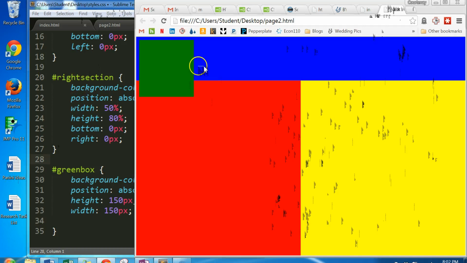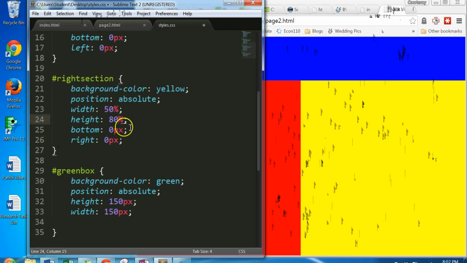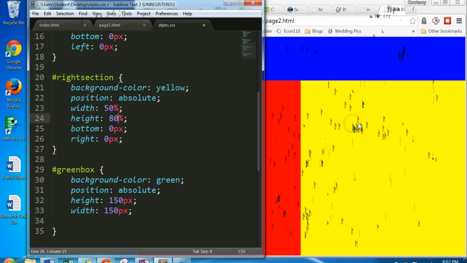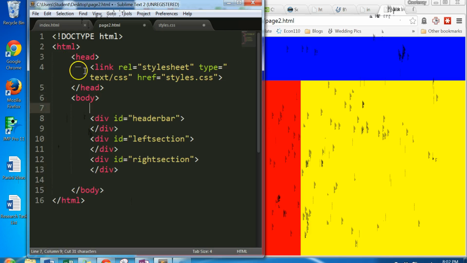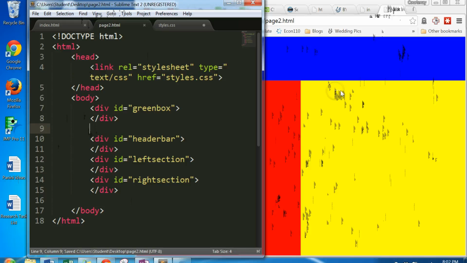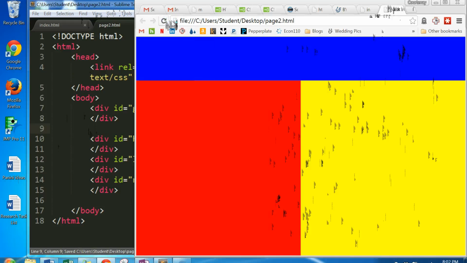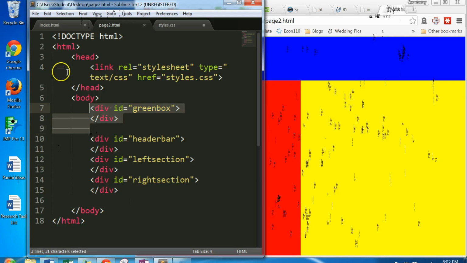So it's at the top because we haven't told it to do anything else. It's not underneath the blue because of its order in our HTML file. So let me see, when I put it first, it's stuck behind, right? And I haven't given them a Z index. Oh, so let's leave it at the top.